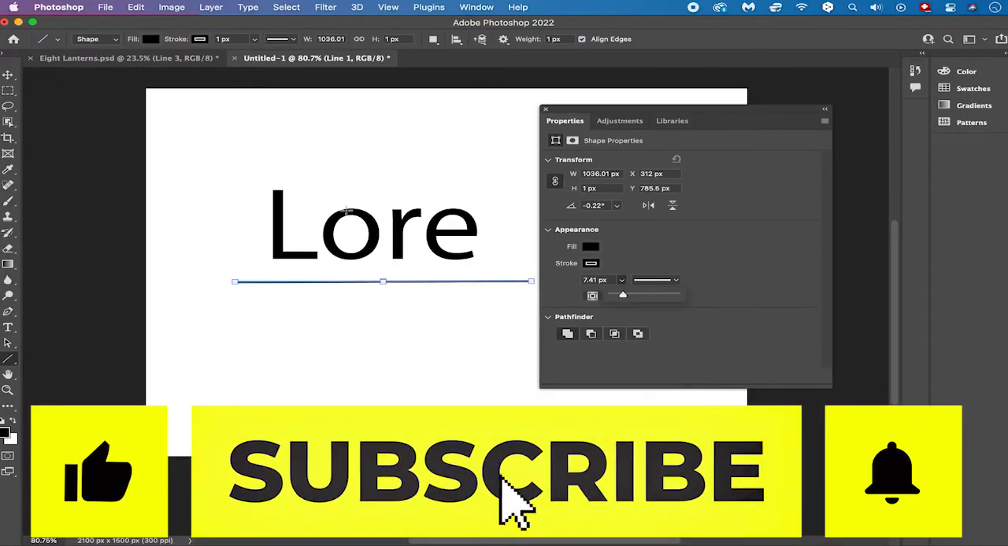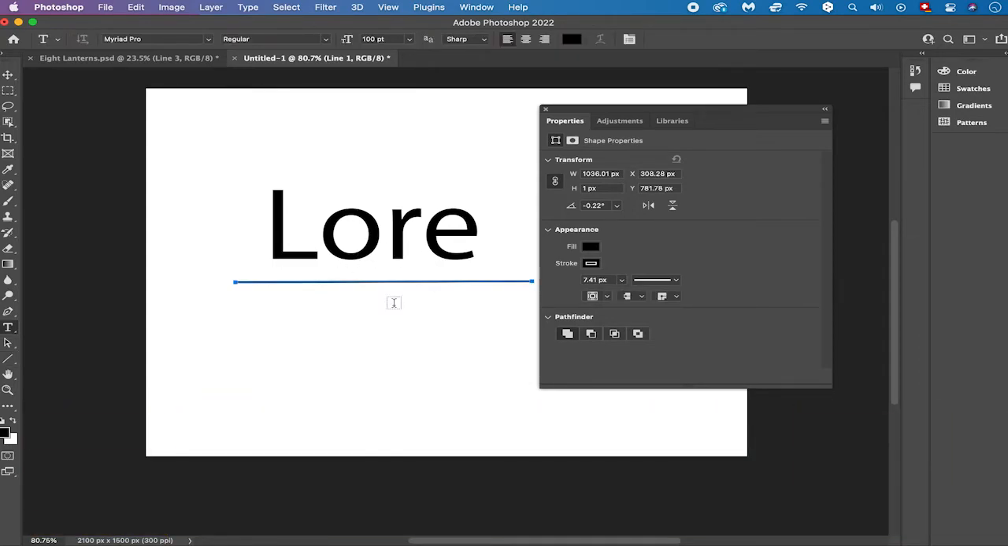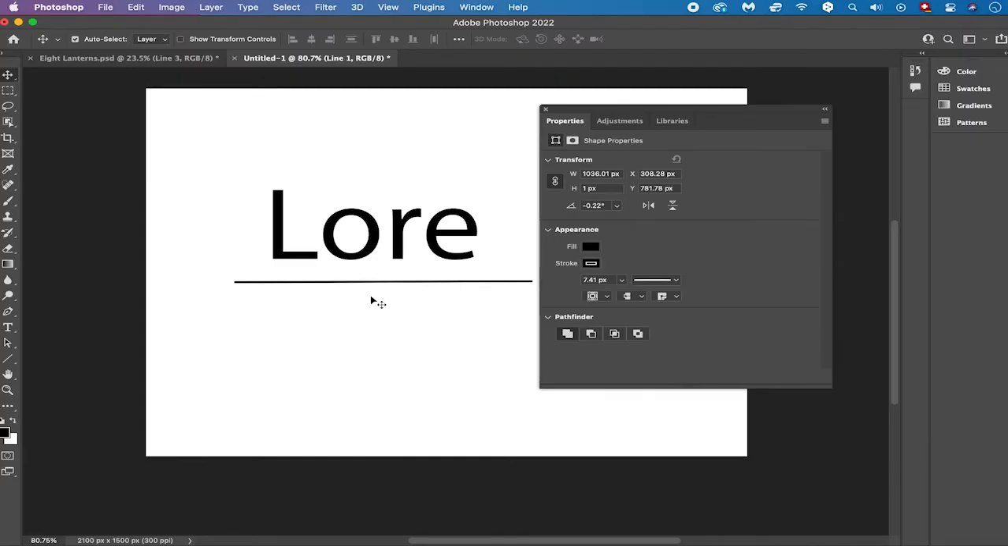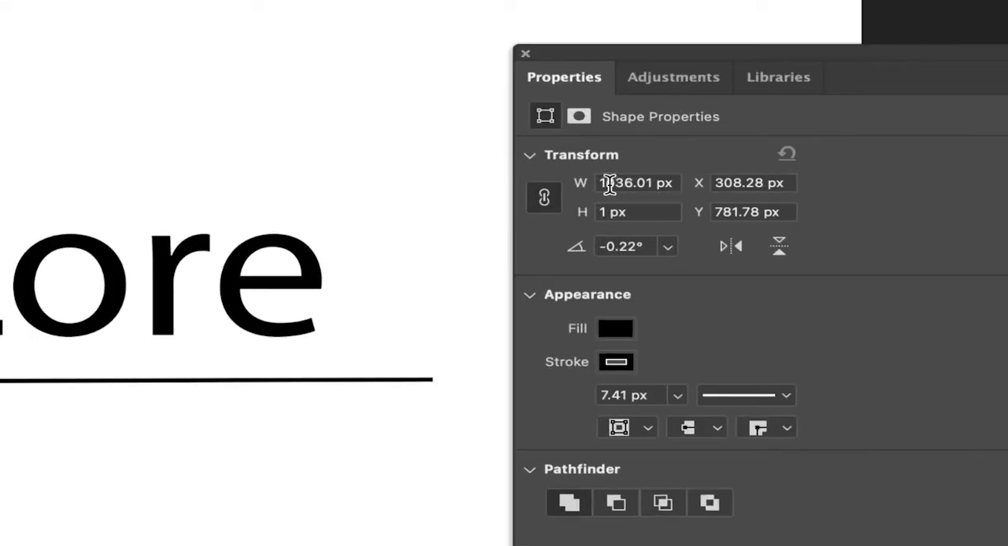To see how your line looks now, make sure that your line is not selected anymore. You can select the Move tool by either pressing V on your keyboard or by selecting it here in the left toolbar. Once the Move tool is selected, you will then see your new underline. In the Properties window here, you can then also adjust the width of your line, because our underline here maybe is now a little bit long, so you could adjust the width here under Transform.